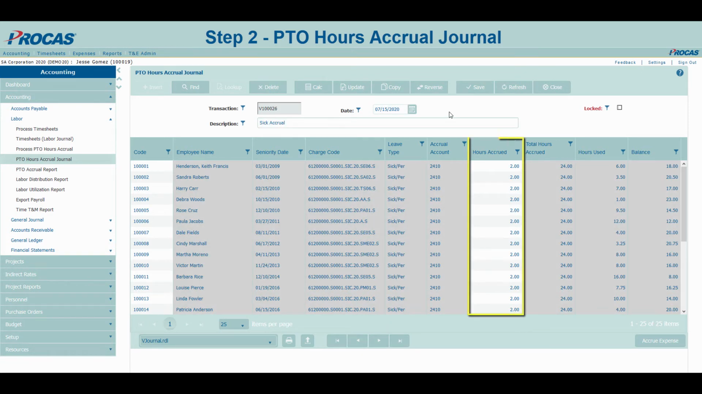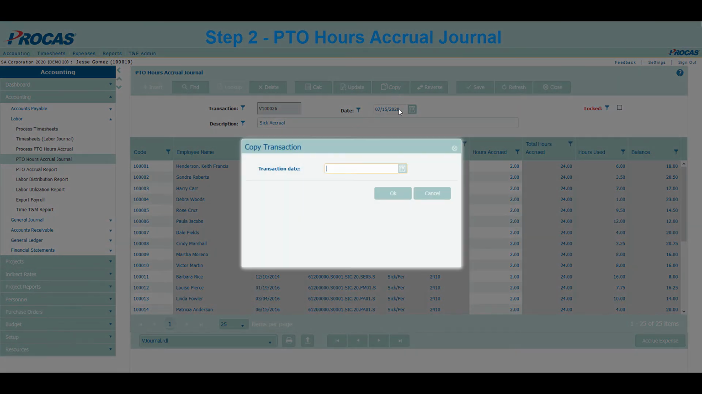According to our policies, all employees accrued 2 sick leave hours for each timesheet period. Let's copy this forward using our period ending date.